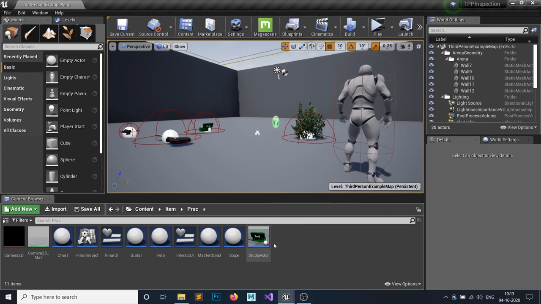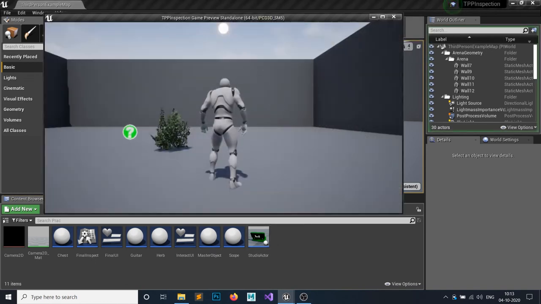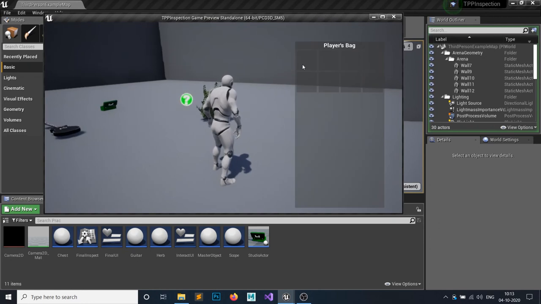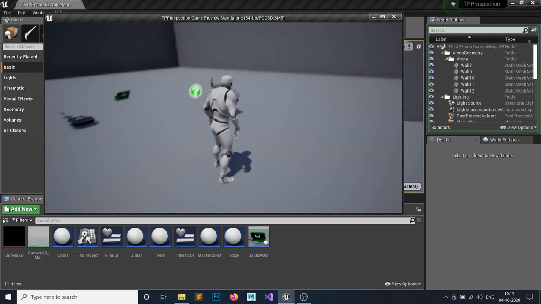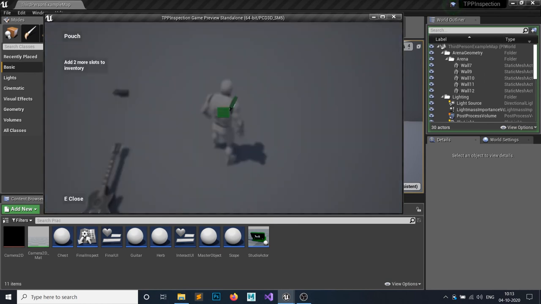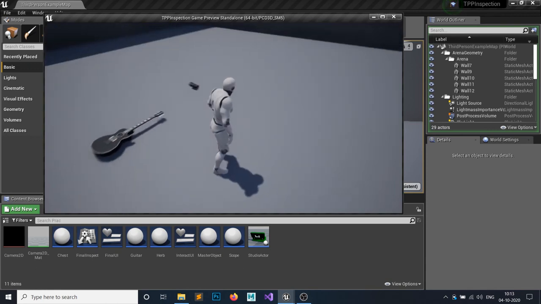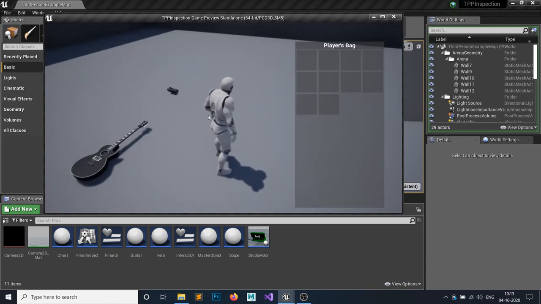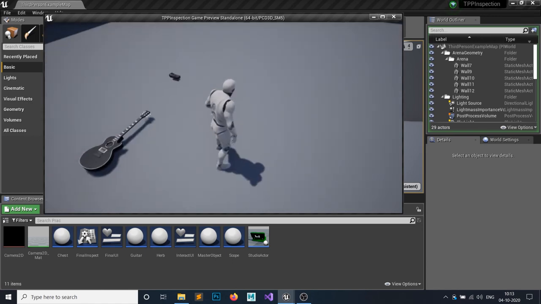Let's test this out. So hit tab, you can see we have 8 slots. If you pick up this one, then it will inspect it. If you close it, it is destroyed, and if you hit tab, you can see we have added 2 more slots inside here. So this is what pickup beneficial does.